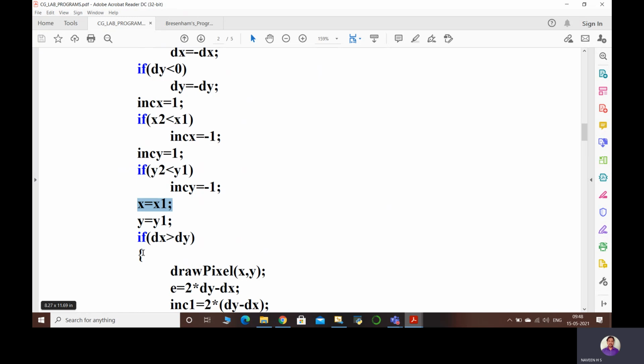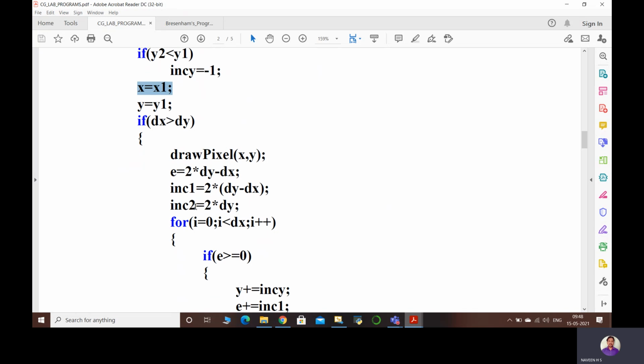till the condition is satisfied, till the last end point is reached. That is 30 comma 18. We should reach 30 comma 18. Okay, so let the tracing begin.